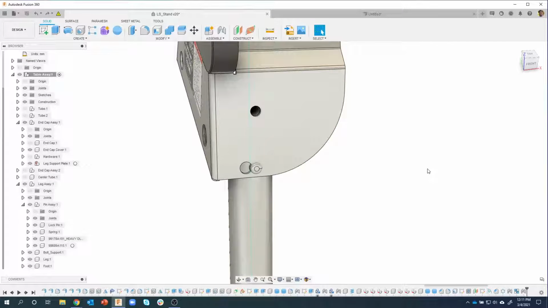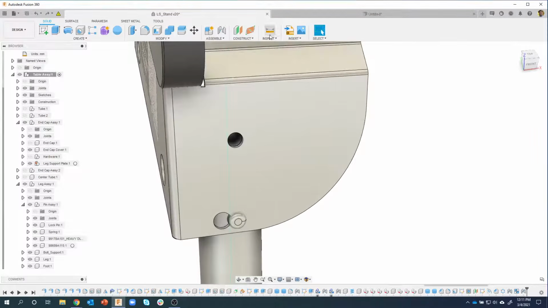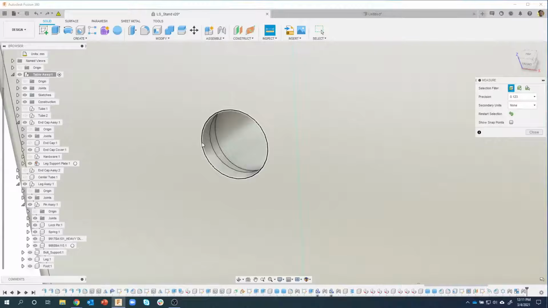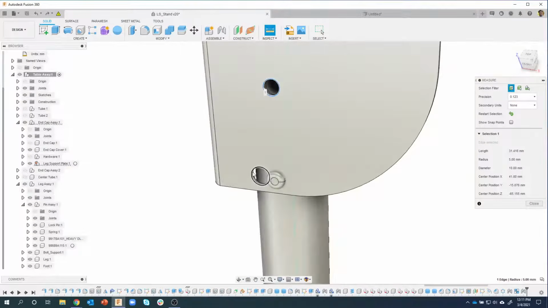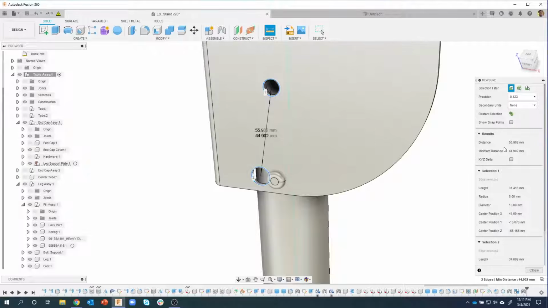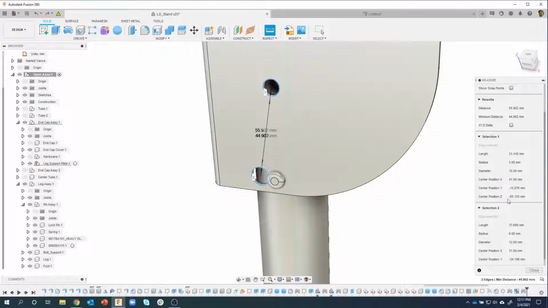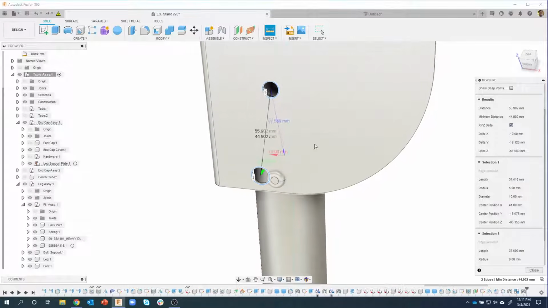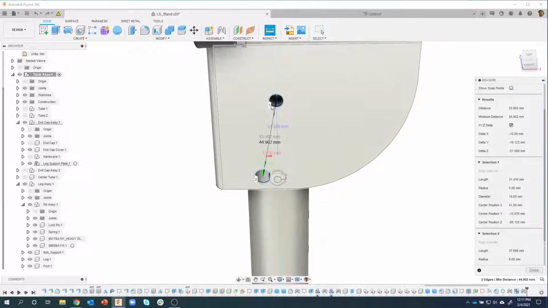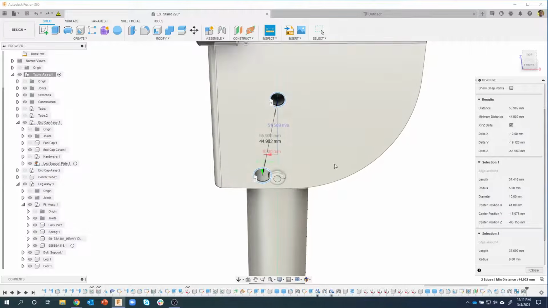So I had to come up with a different method. We're going to use some 3D geometry to help us figure out what angle this needs to be, because I don't know the angle between those two lines. If I try to measure between that circle there and that circle there, it tells me the distance, but it doesn't tell me the angle. If I do my XYZ delta, it does tell me distance, but I want to know how far I need to rotate.